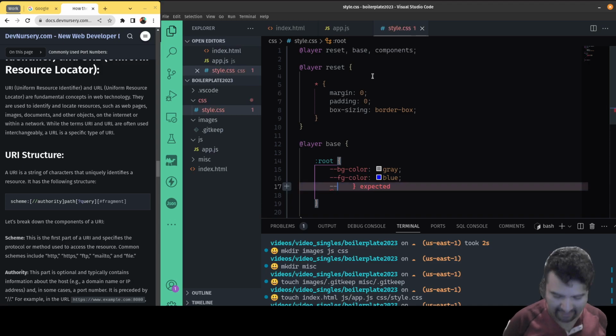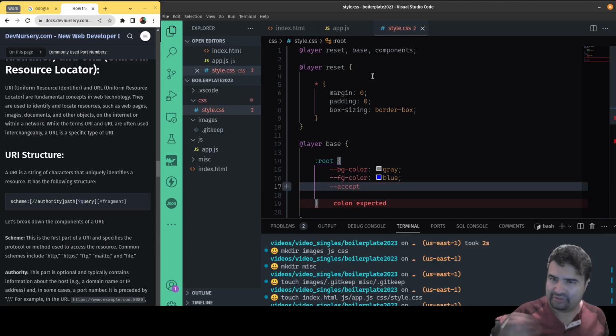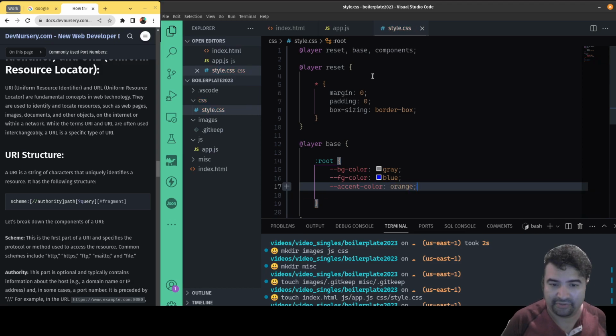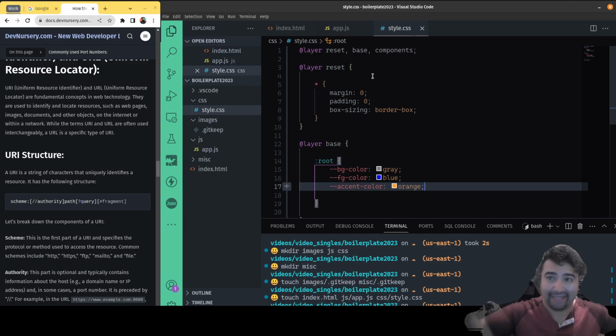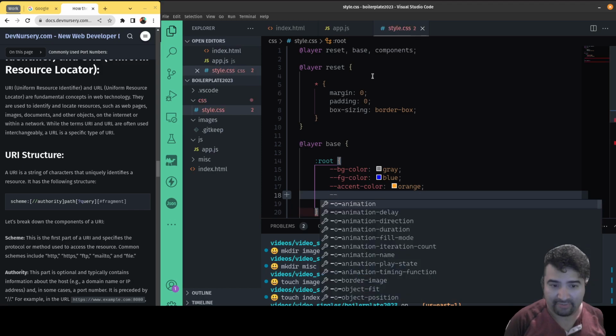Okay, and then I might have an accent color, just another color that I use for borders, whatever. And you can have as many of these variables as you want. We'll say orange. But that way these variables are consistent. So that way later on, if you want to change the styling for your whole page, you just change these variables in one place.